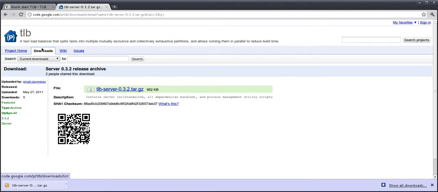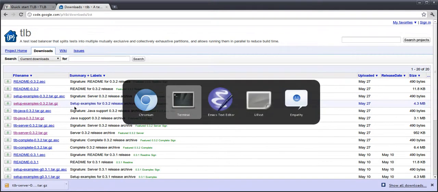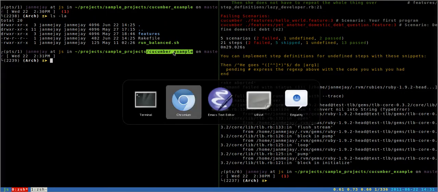And there's another archive that you can download. So there's the archive called setupexamples.tar.gz. You can just grab that, and you would have to step into the directory called example/cucumber example. So you can see the directory cucumber example here. You have to step into that directory and run the shell script, runbalance.sh. That's it, and you can try it out locally.